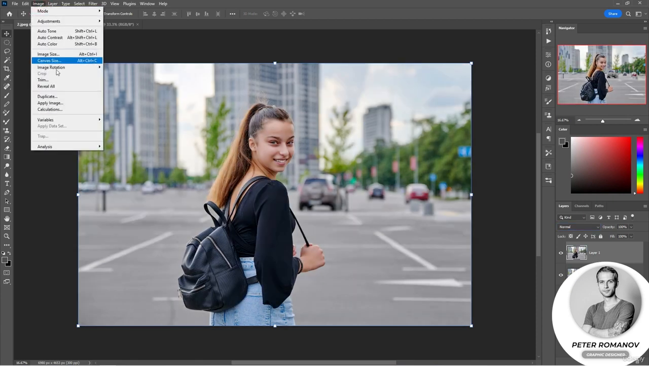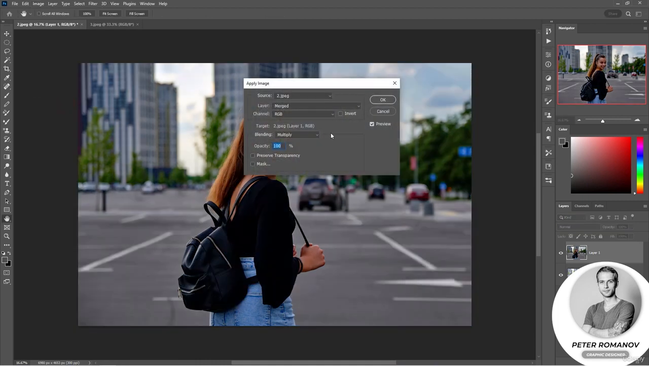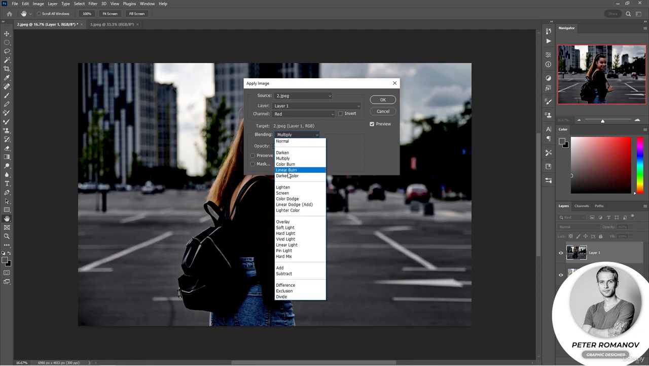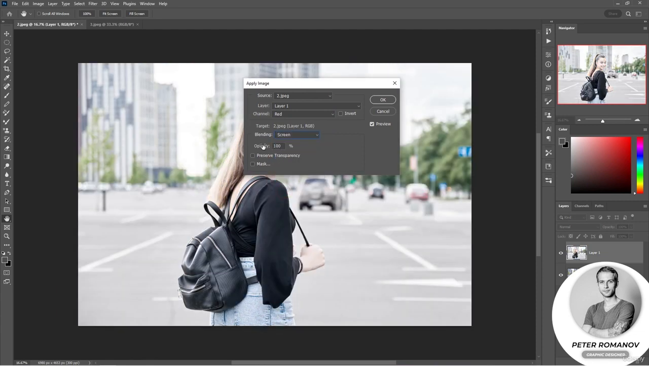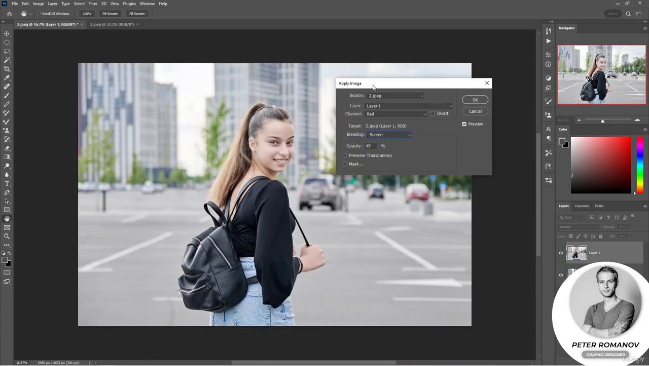Now we go to the Image menu, select Apply Image, and we have a dialog like this. Here our file is selected as the source. Now select the layer that we'll work with. This is Layer 1. Choose the channel we need, the red one, and we can choose any blending mode that we like. I'll leave Screen. Here you can also change its degree of transparency, if necessary, and click OK.